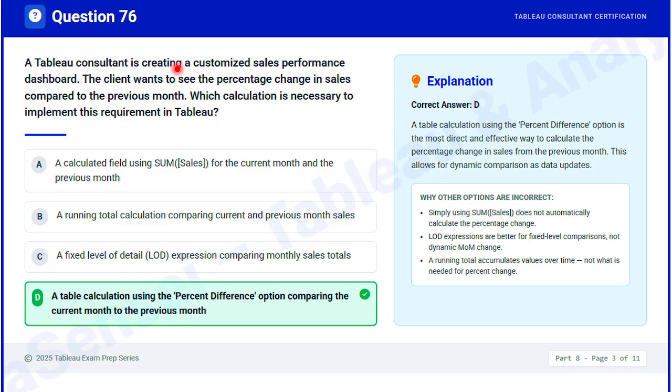A Tableau consultant is creating a customized sales performance dashboard. The client wants to see the percentage change in sales compared to the previous month. Which calculation is necessary to implement this requirement in Tableau? So here the correct option is option D. A table calculation using the percent difference option comparing the current month to the previous month. So this option is the most direct and effective way to calculate the percentage change in sales from the previous month. This allows for dynamic comparison as the data updates. That's why option D is correct.